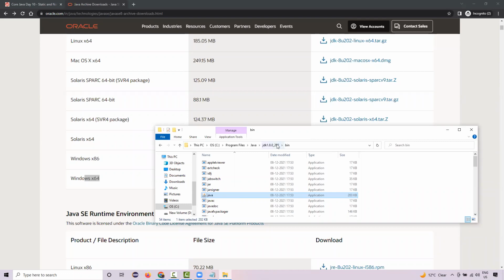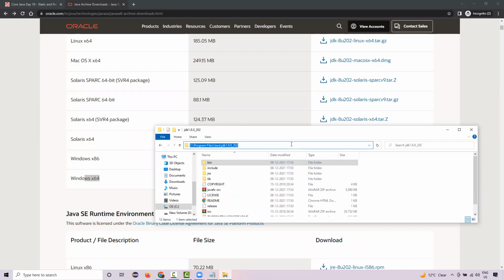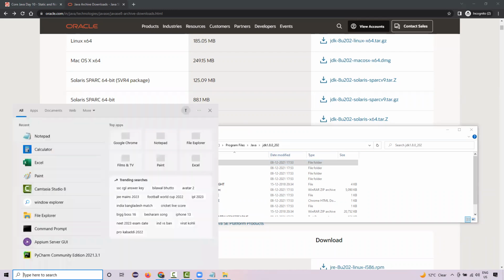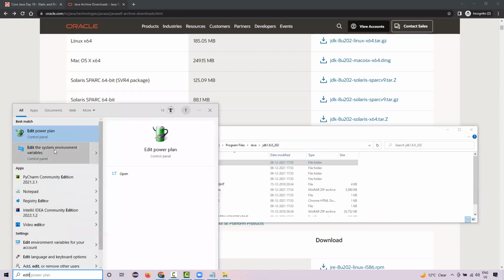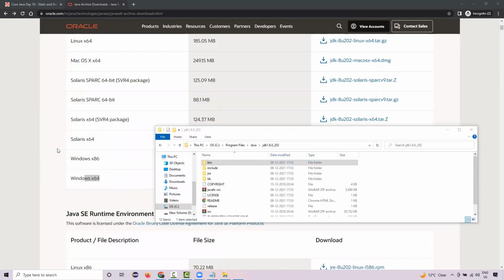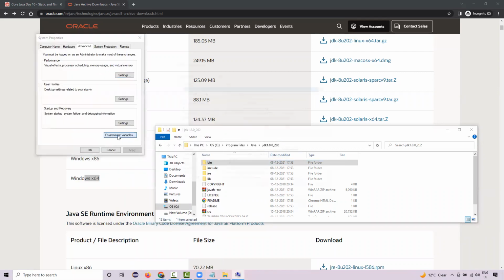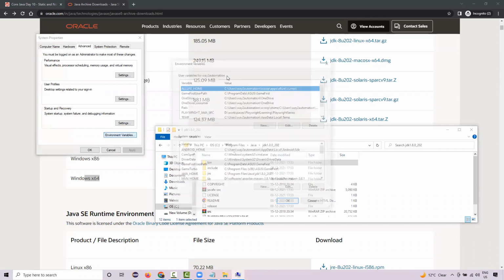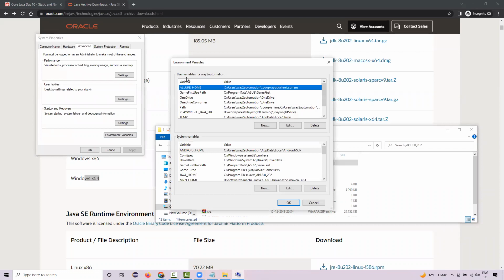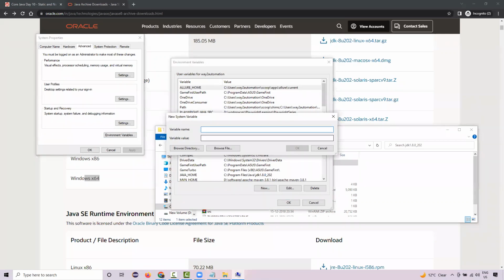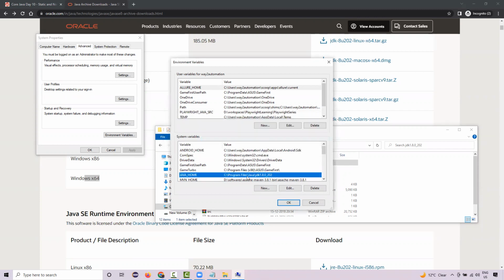This is the root folder of your Java, the JDK. Copy this, type edit in your search, and you see Edit the system environment variables. Click on this, click on Environment Variables. You need not do anything in user variables. Under system variables, click on New and type JAVA_HOME and paste this value. So you're creating a variable which holds this particular value, the location of your JDK. Click OK, and you'll see that this is created.